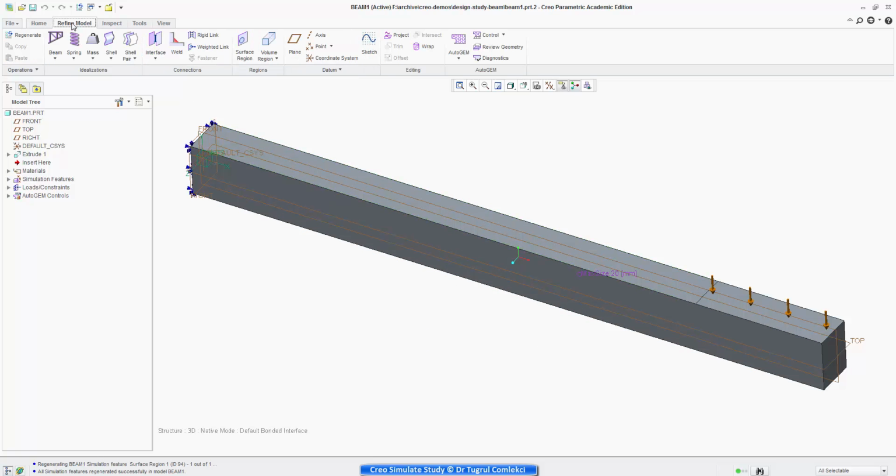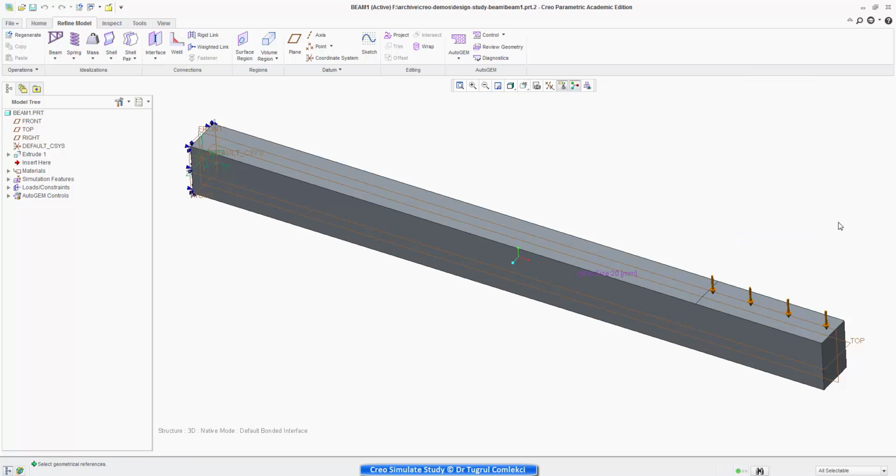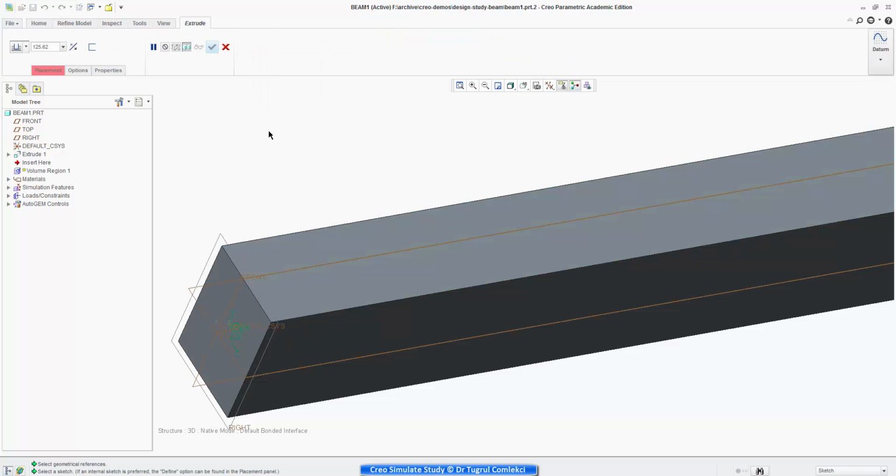We'll need to go to refine model, and under control we will select isolate for exclusion. So we can define, say, points, edges, curves, surfaces, volumes, or components for exclusion. So that will not take into account those element results in either the adaptive calculations or in the design optimization. So we can do that with a volume, for example. We can say define a volume region here, and then say don't use those element results within that volume. So we do that under this volume region here, and that can be done by a simple extrude operation.